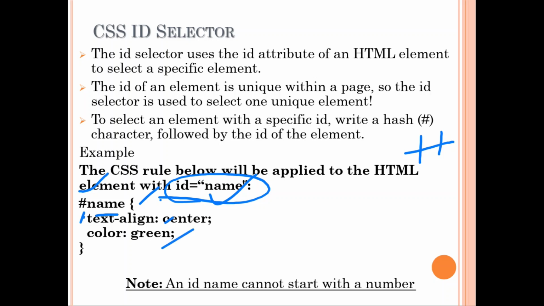Here is a note. An ID name cannot start with a number. This is a rule for everything. These IDs and classes will not start with a number. For this we need an alphabetic character. Is this clear?